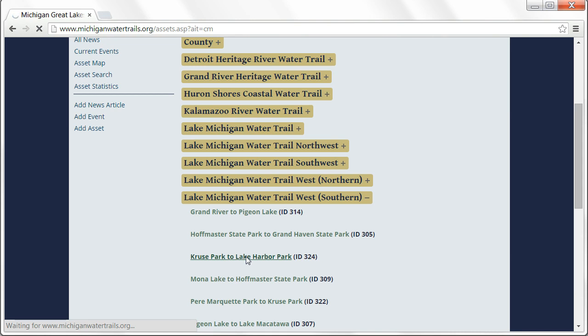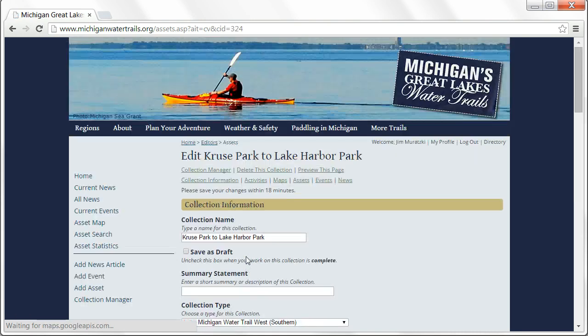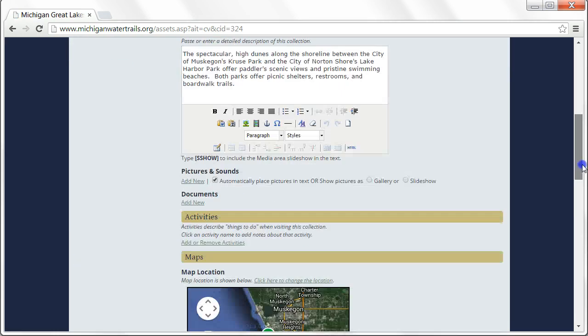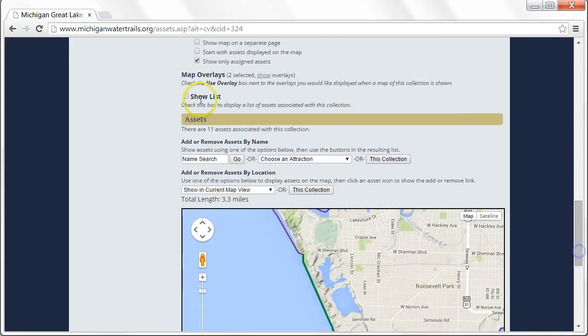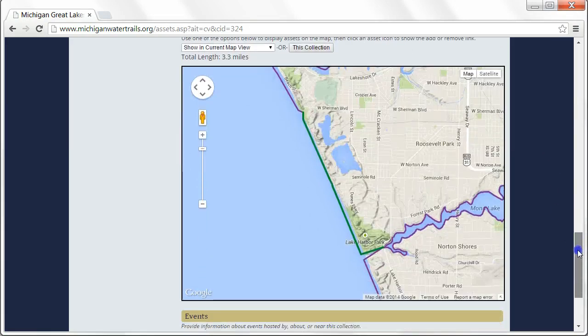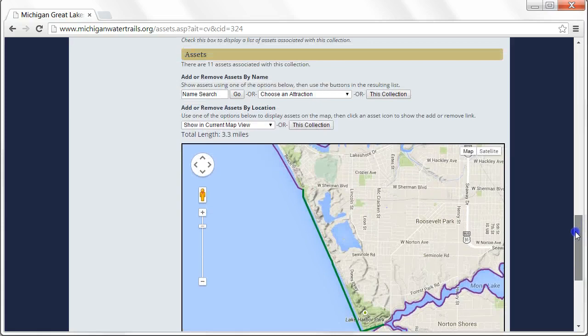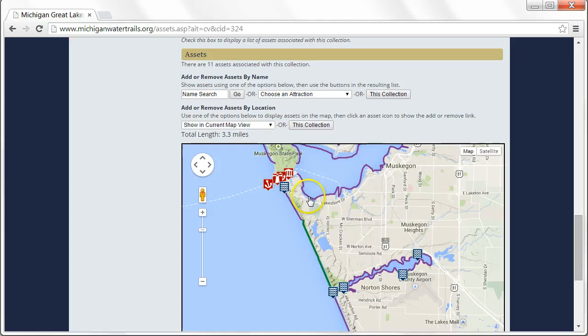This will bring up the edit form for the collection, and if I scroll down a little ways, I'll see here a section entitled Assets, and it tells me how many assets are currently associated with this collection. I can get a quick visual on that by scrolling down a little farther, and using the map here I can click on this collection, and that will quickly show me a map view of all the assets that are in this particular collection.